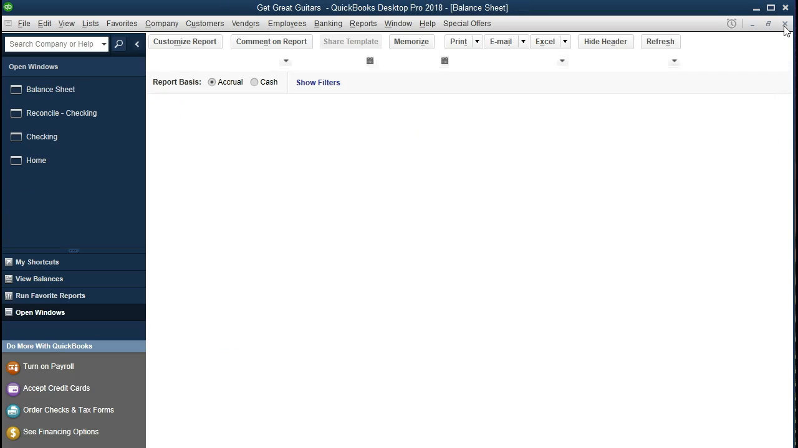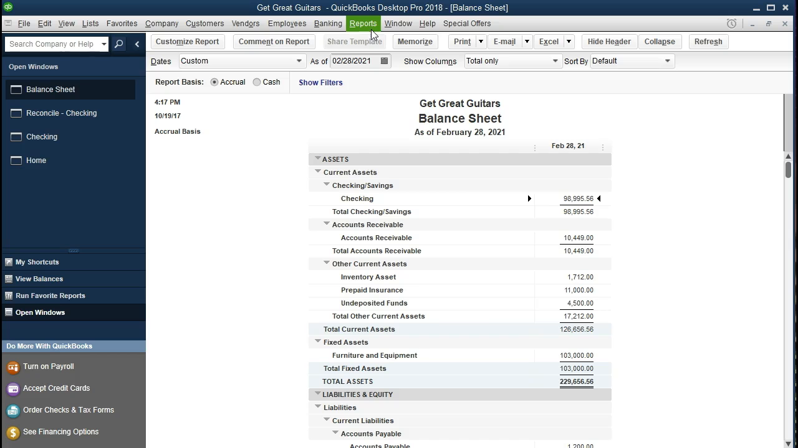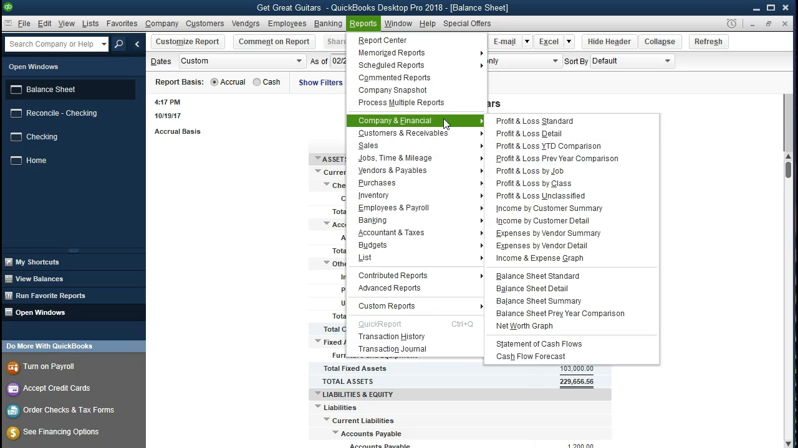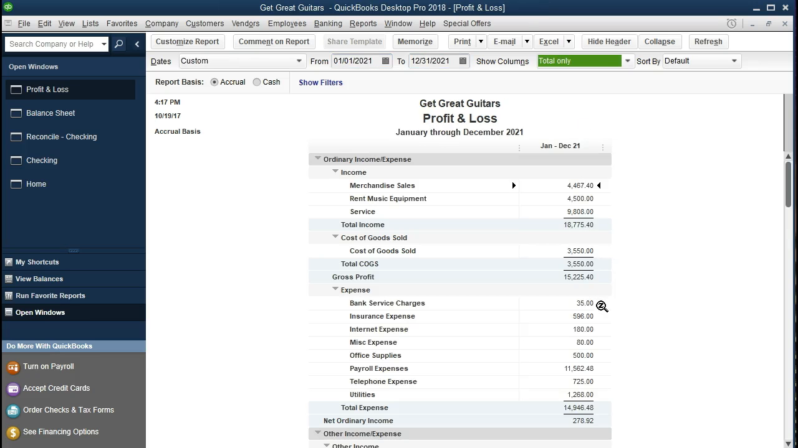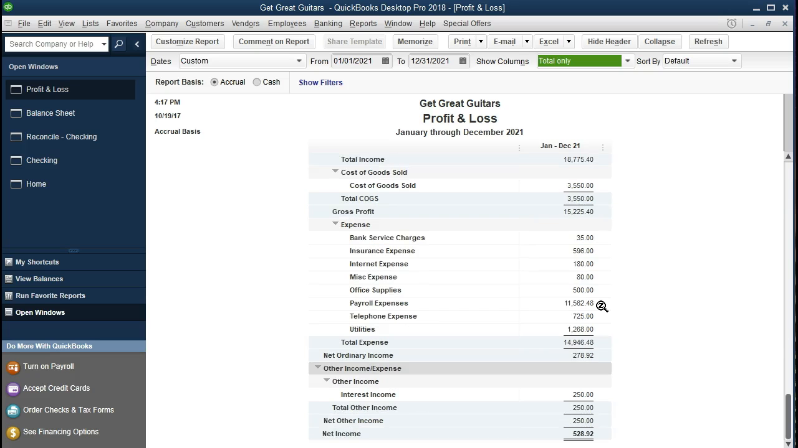If we close this, we're going to go now to the profit and loss by going to reports. Scrolling down, company and financial, profit and loss, date range. I'm going to make it the whole year, 01/01/21 to 12/31/21. And I'm going to scroll down to the expenses. Note last time when we made a draw, we put that $80 into an $80 miscellaneous expense. This time we did not put it into the miscellaneous expense, we put it into draws. That $80 reduced net income.